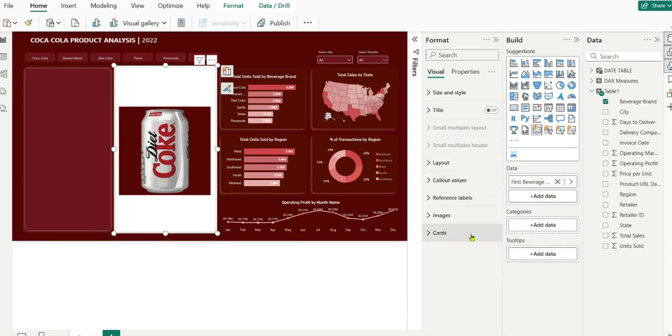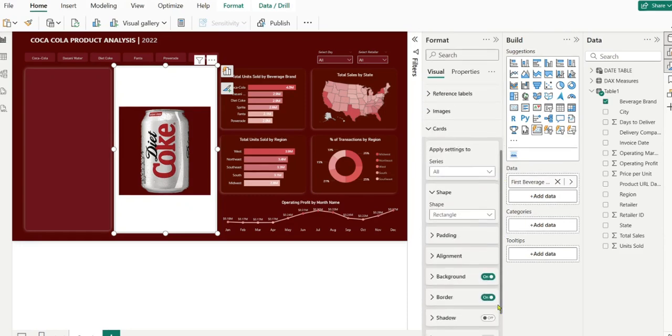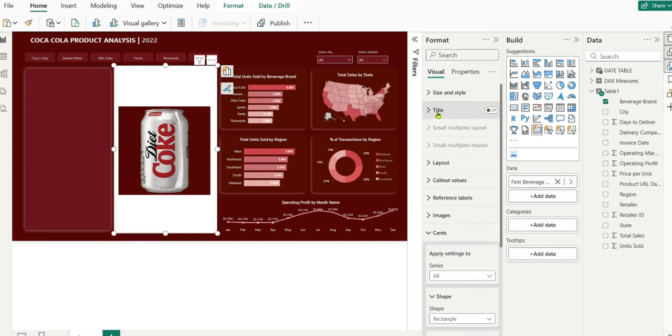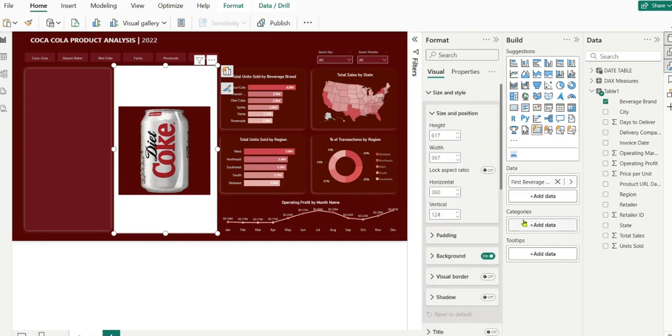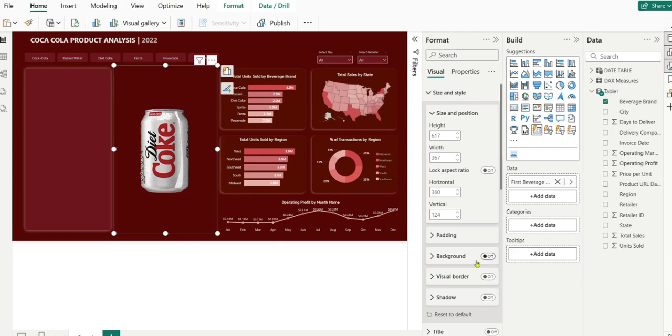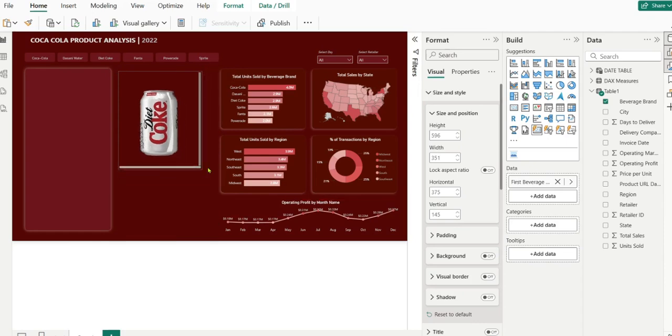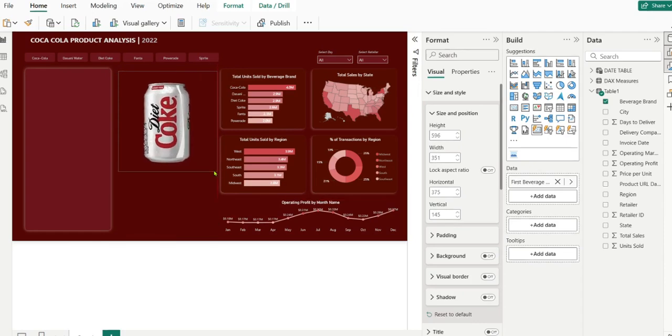The next thing I'm going to do is to go to cards. I want to turn off the background of the card, turn off the border, turn off the background, then go to size and style, turn off the background as well. So you can see that our image is now cleaner, it's looking cleaner. So we can resize this image as much as we want. So I'm going to just resize it and leave it here.